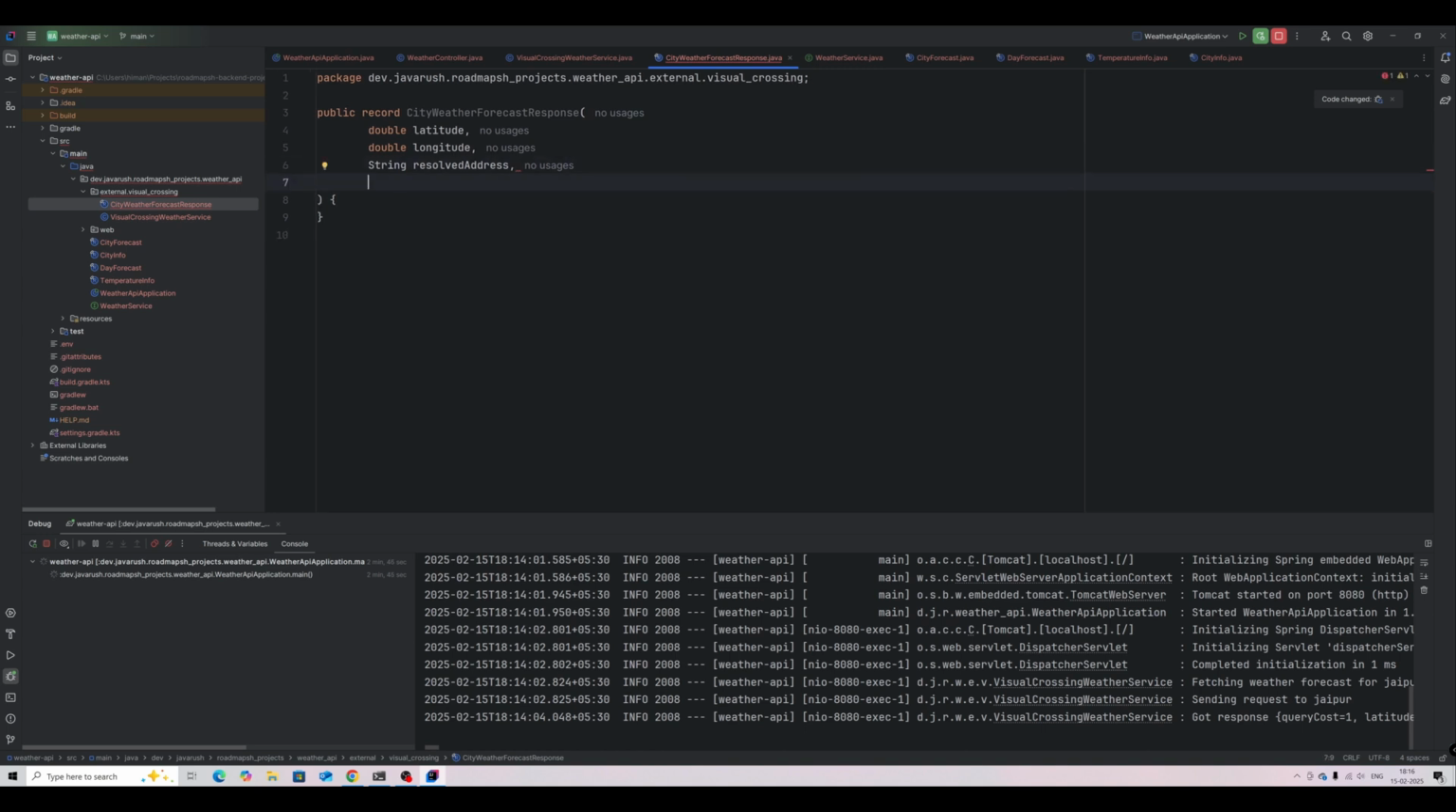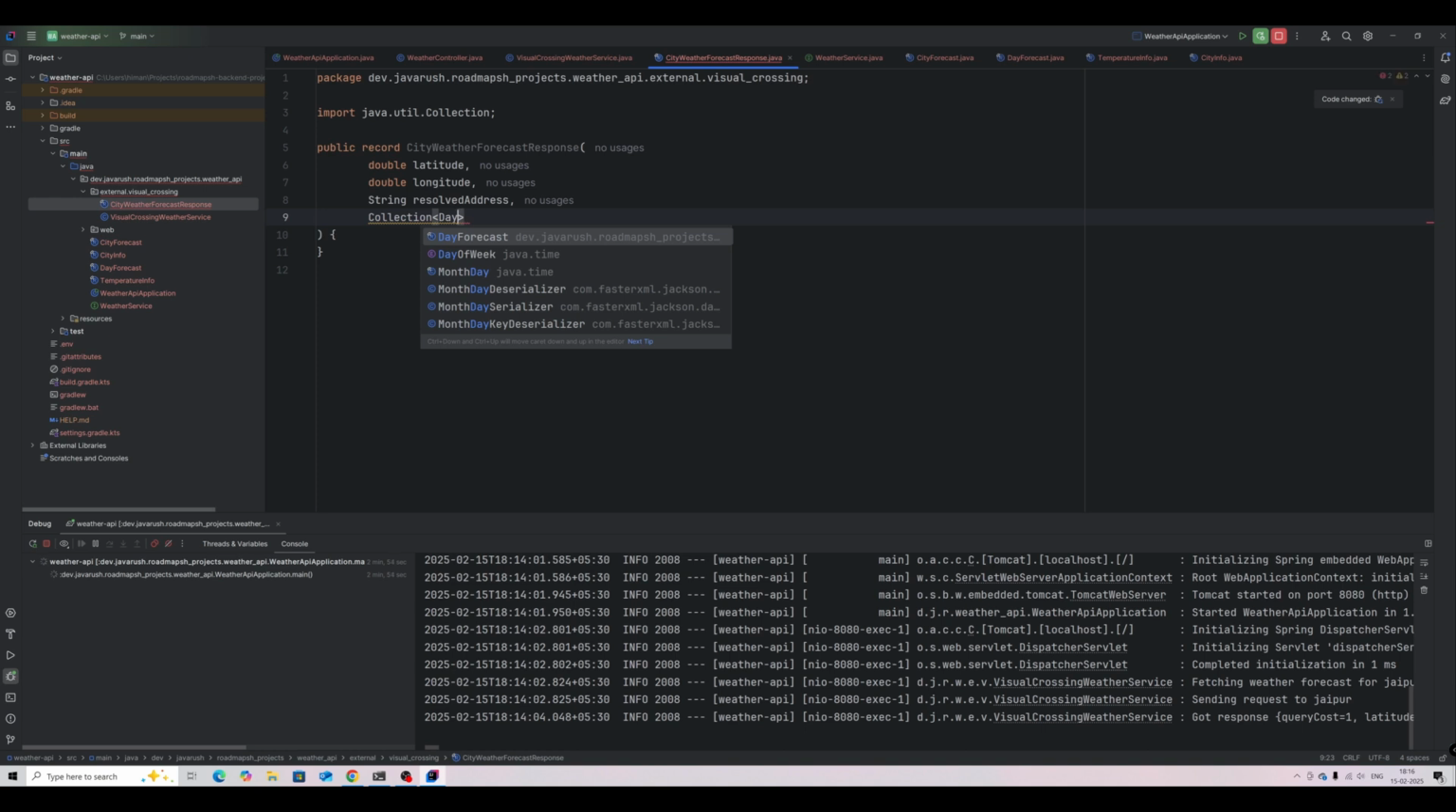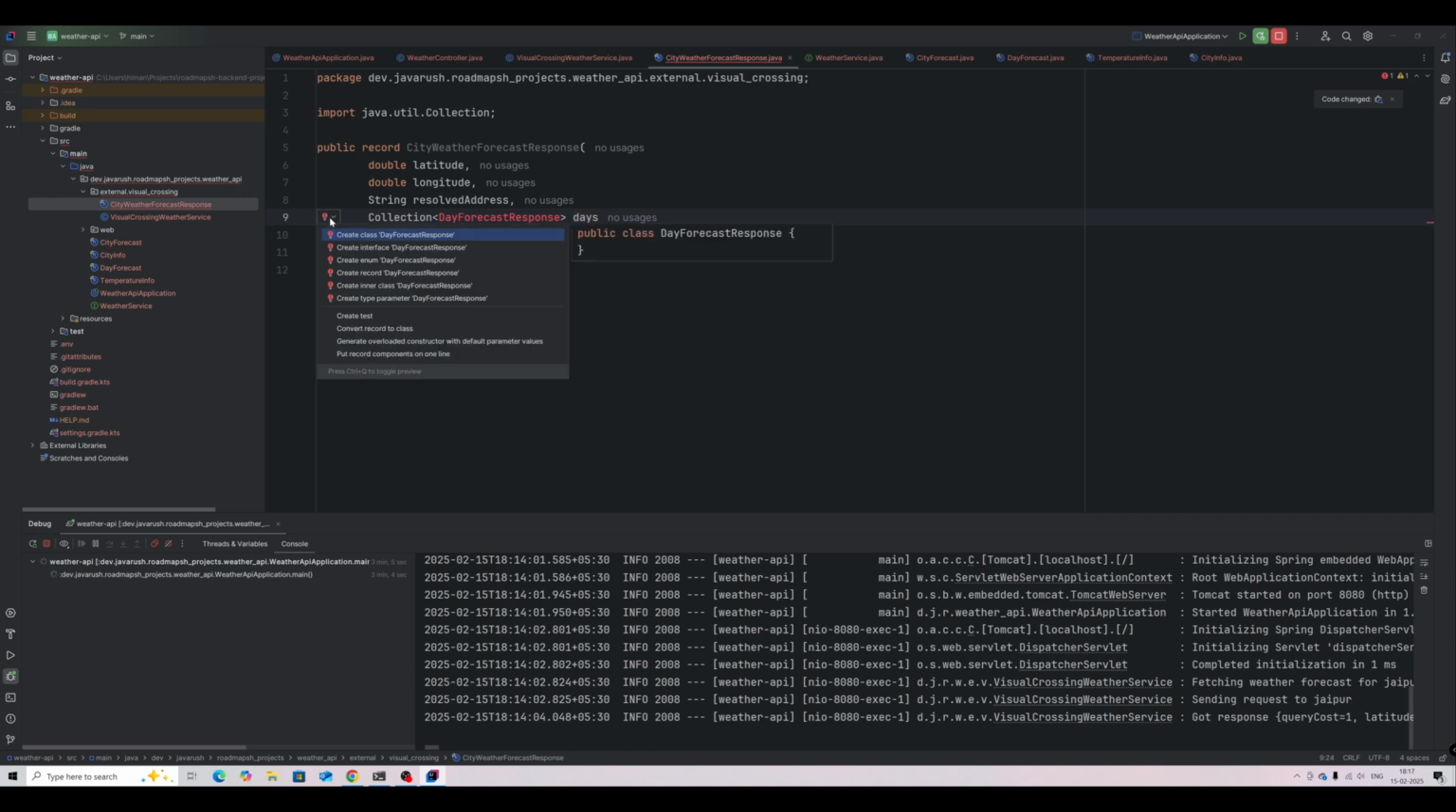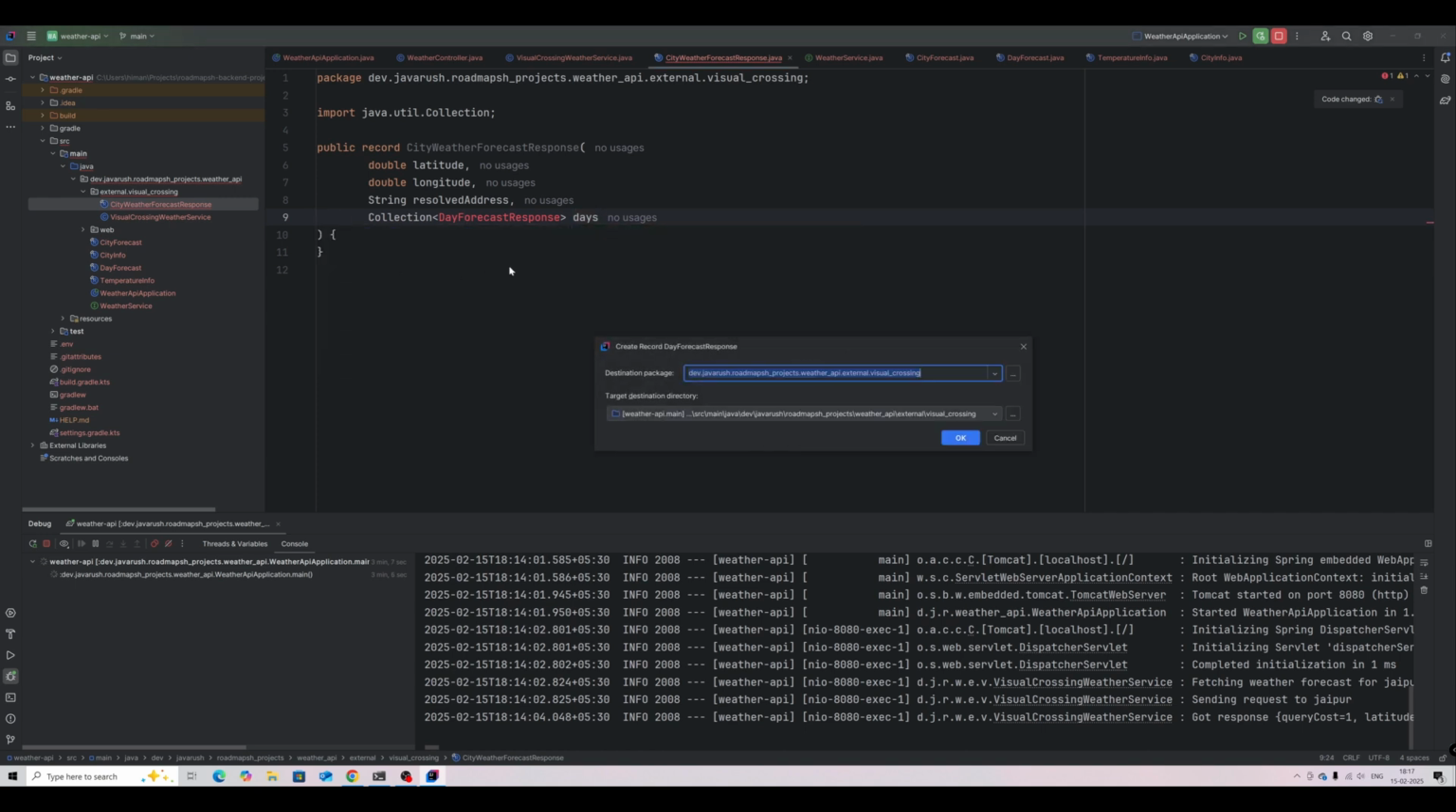Now after this, we will have a collection of, let's call it, day forecast response, and let's call it days. Now we need to create this record, create record.